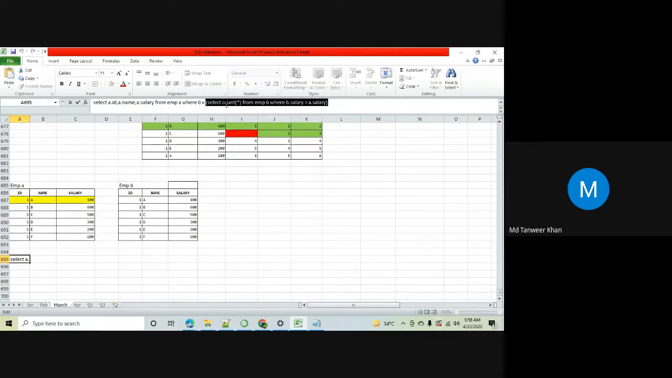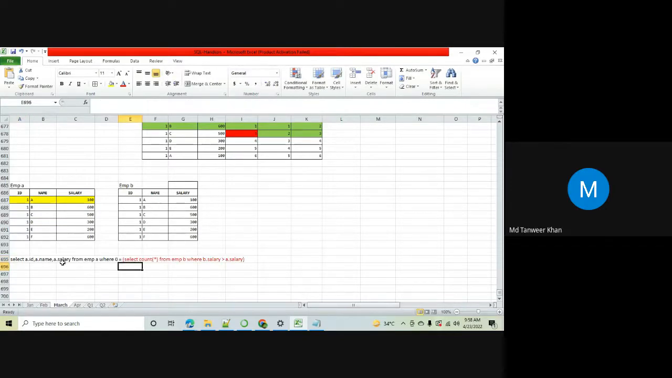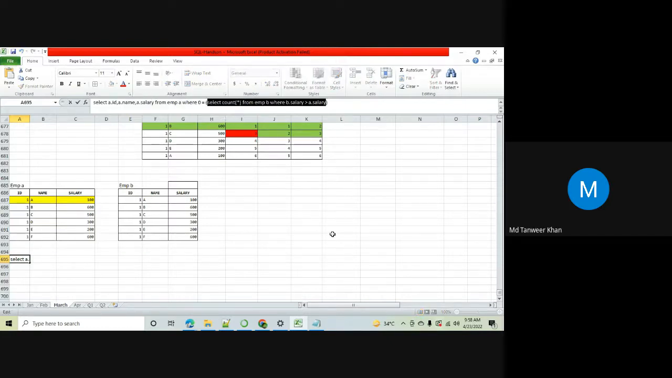Okay. Now the question is, what is this inner query doing? What is the purpose of this inner query? That's the question, and that is the main crux of this story. Now let's start analyzing the inner query. In the inner query, you are telling it to select count of star from employee B. So far, any question?